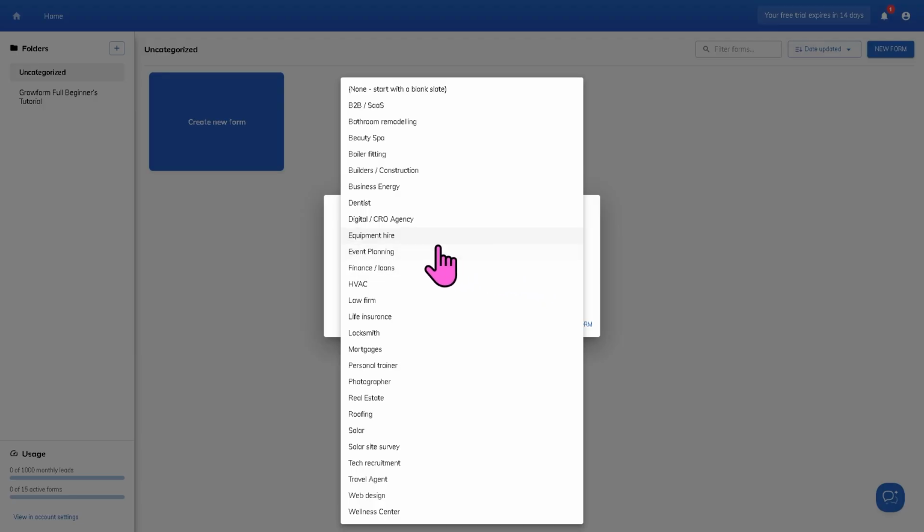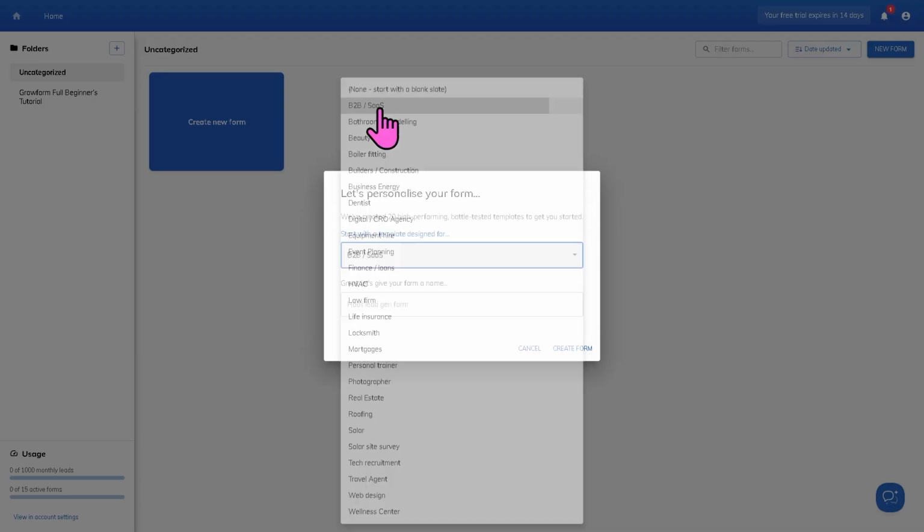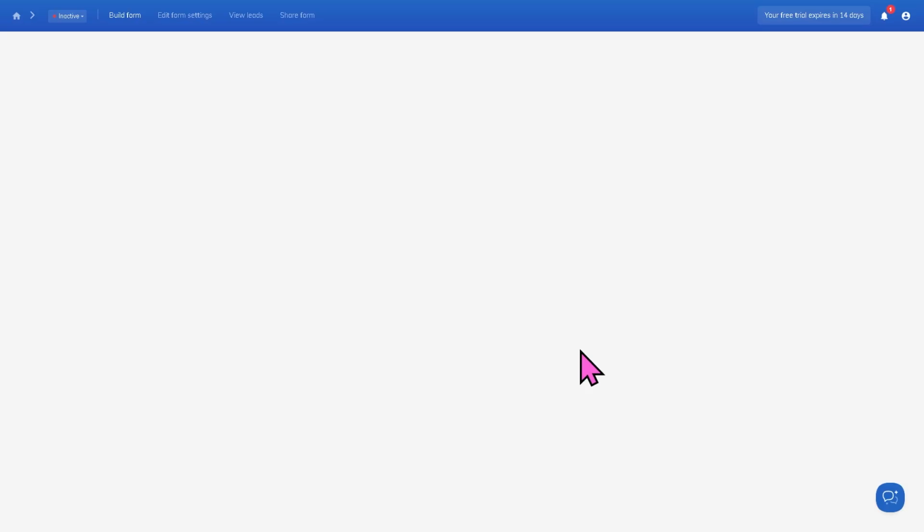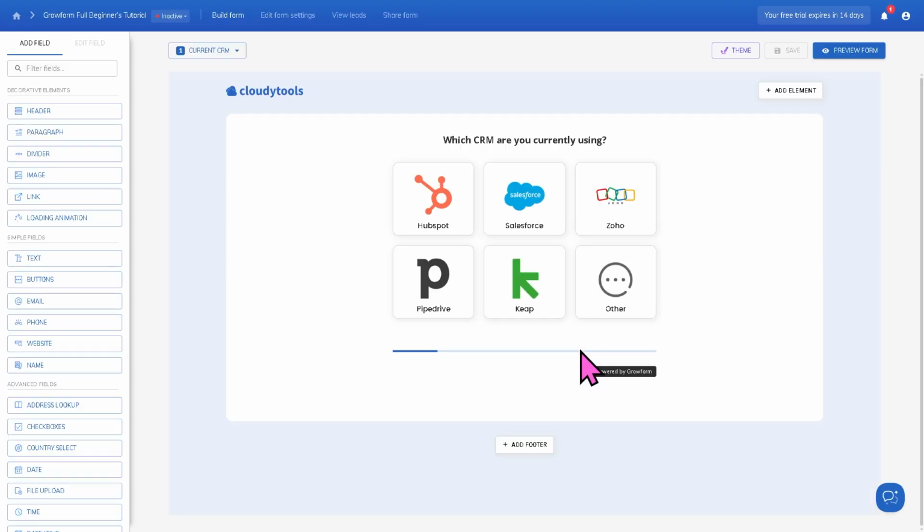For example, let's say we are in B2B and SaaS. I want you to give your form a name and then click create form. Now, this may take a little while depending on the complexity, and as you can see, you'll be forwarded easily to the editor.